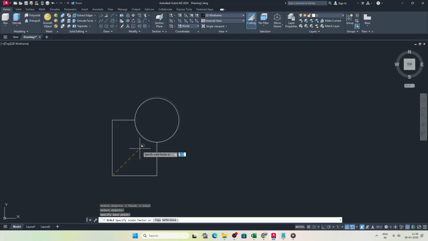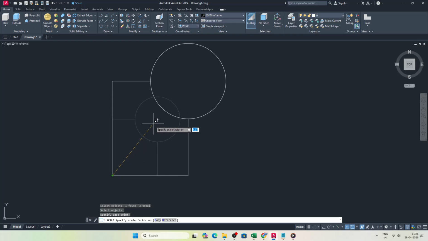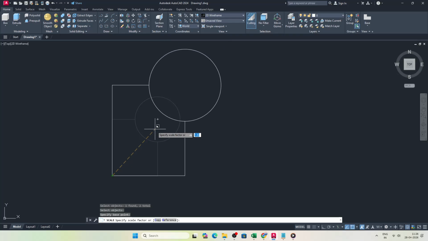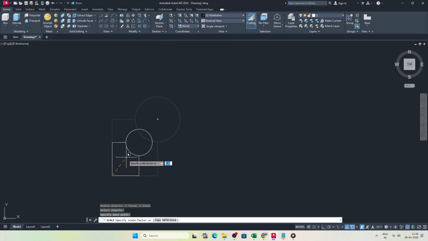With the base point set, type the scale factor and press Enter. A factor greater than 1 makes the object larger, typing 2 doubles its size. A factor between 0 and 1 makes it smaller, typing 0.5 reduces it to half. Keep in mind the factor must be a positive non-zero number.